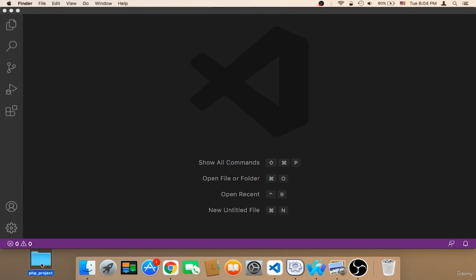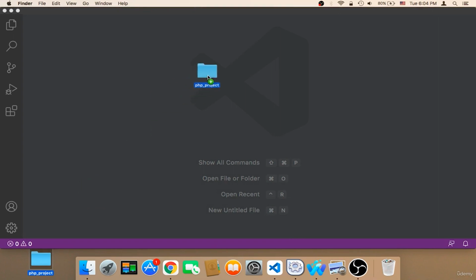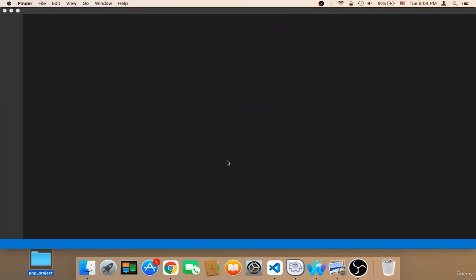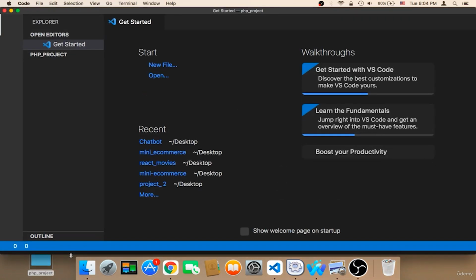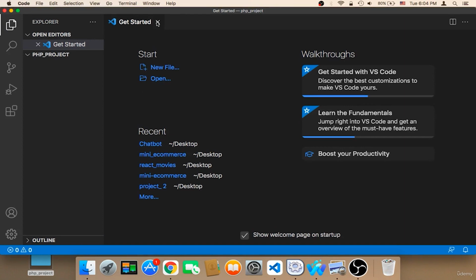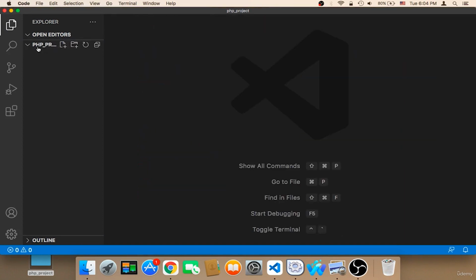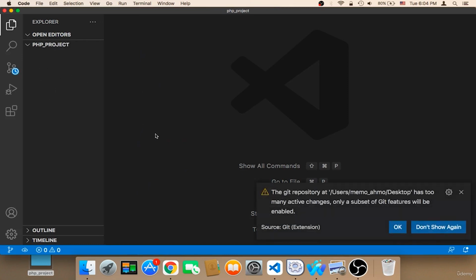Now what I'm gonna do is drag this folder and drop it onto my Visual Studio Code, and it will be opened in Visual Studio Code. As you can see, the project is now opened in Visual Studio Code. Now we can start working on the project. This folder is called php_project. So it's an empty folder. It's just an empty folder, and this is the starting point.